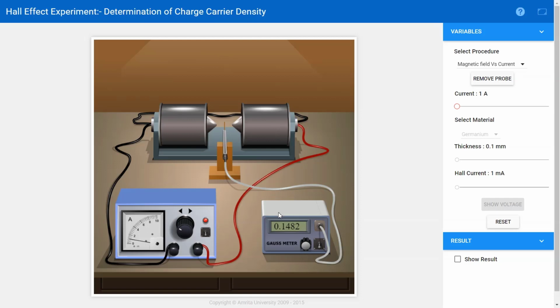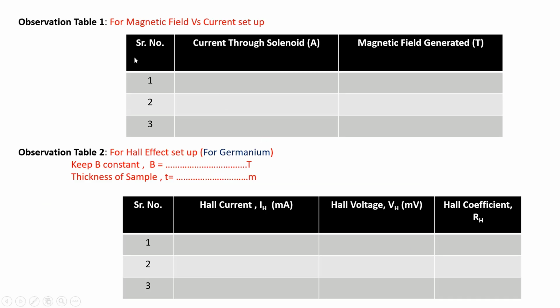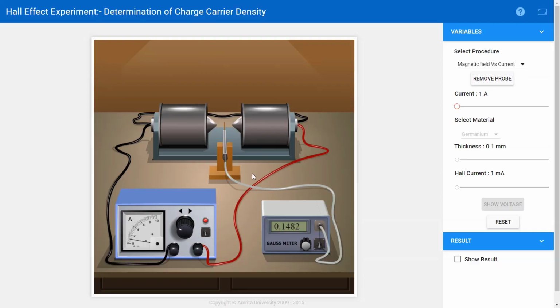Now to note down this reading you can make an observation table. Let me show you. For the first part you have to make an observation table for magnetic field versus current setup. Make 3 columns. Here you can take the number of readings. Better you take 6 readings. Then the current through the solenoid, which we can change, and I will show you how. For those currents you need to note down the magnetic field generated. So for 1 ampere current, whatever magnetic field you get, you can write down in that observation table.